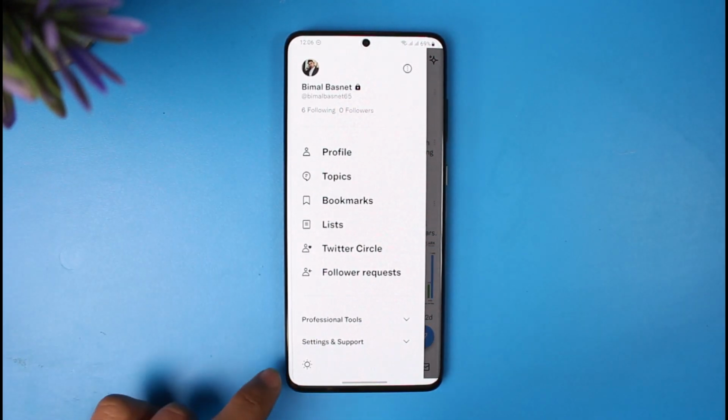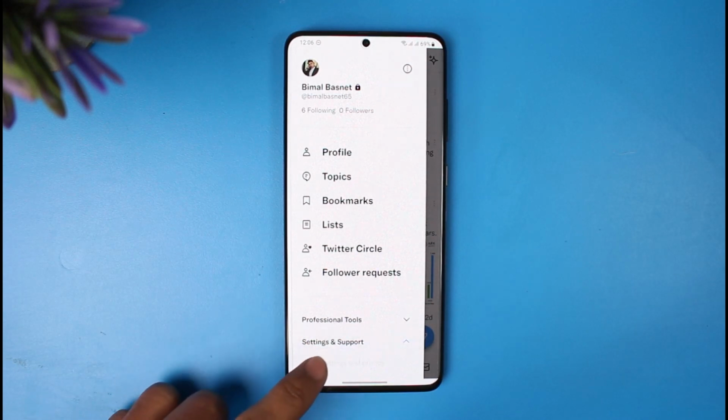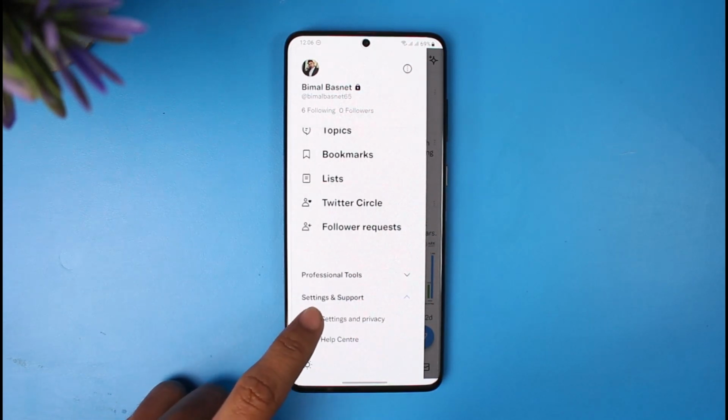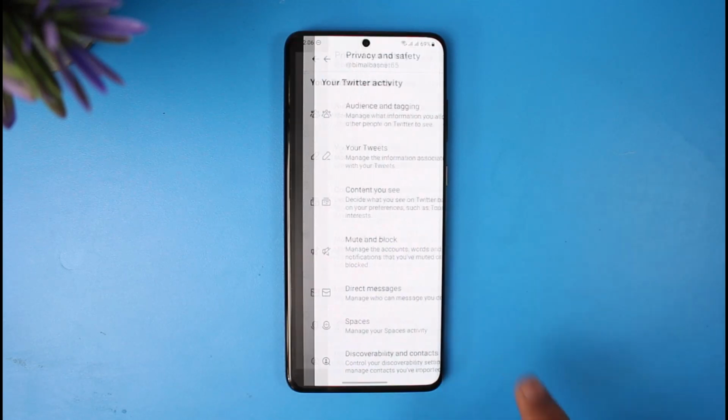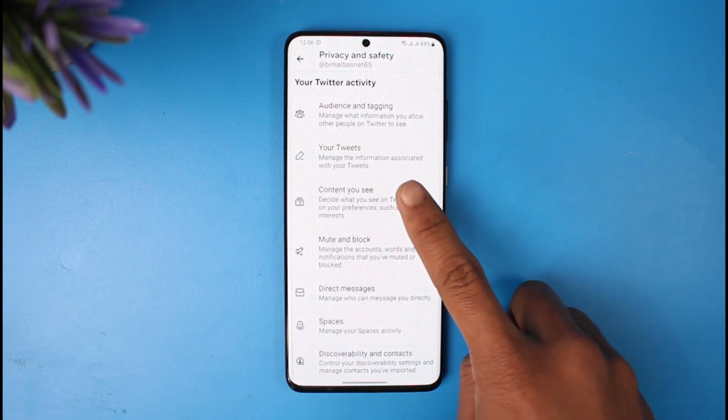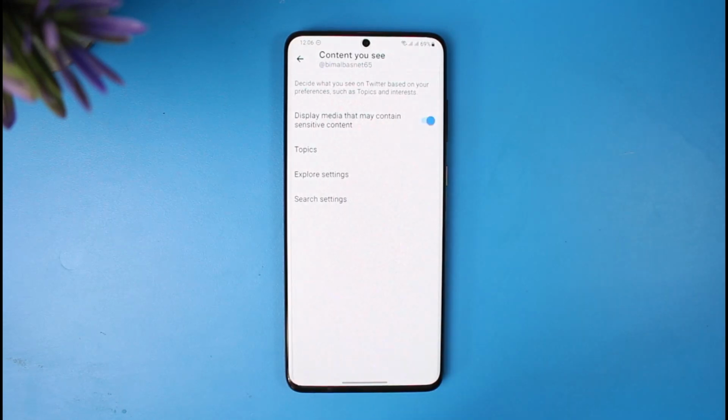And then under it, you have to go to the option called settings and support, and then you have to come to settings and privacy. Once you come to settings and privacy, here you'll see these options. Go to the one that says privacy and safety, and here you can see content you see. Just tap on it.